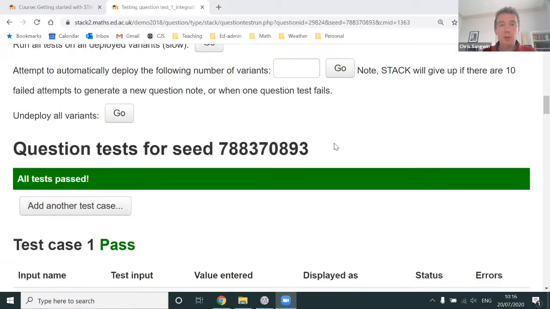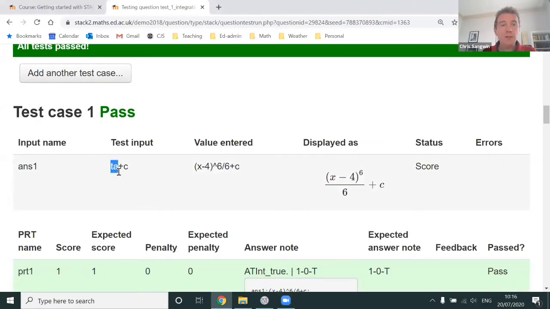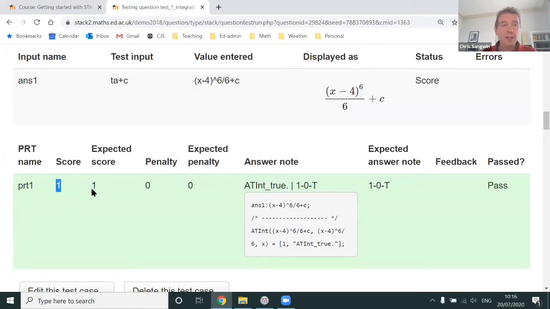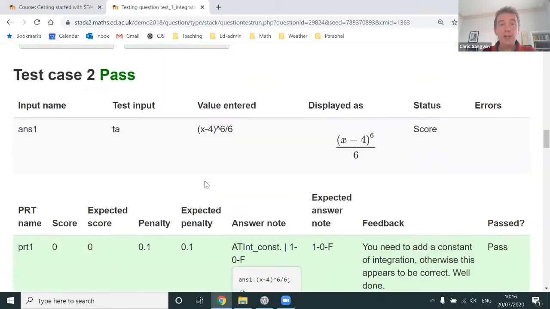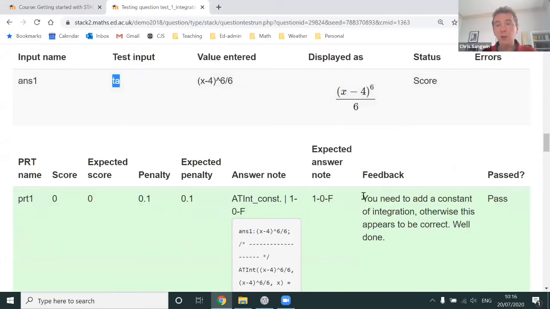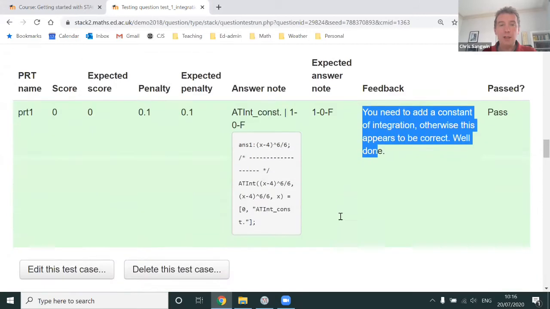So in the background, we randomly generate this and then we test them all. So if the student types in the variable TA plus C, well, that in this case is this random version. And sure enough, it scores 1, we expect 1. Here is some notes for statistical purposes, and this test passed because we got the score we expected. Let's say the student just enters this expression, which has not got a constant of integration. You can check that that feedback is being provided.